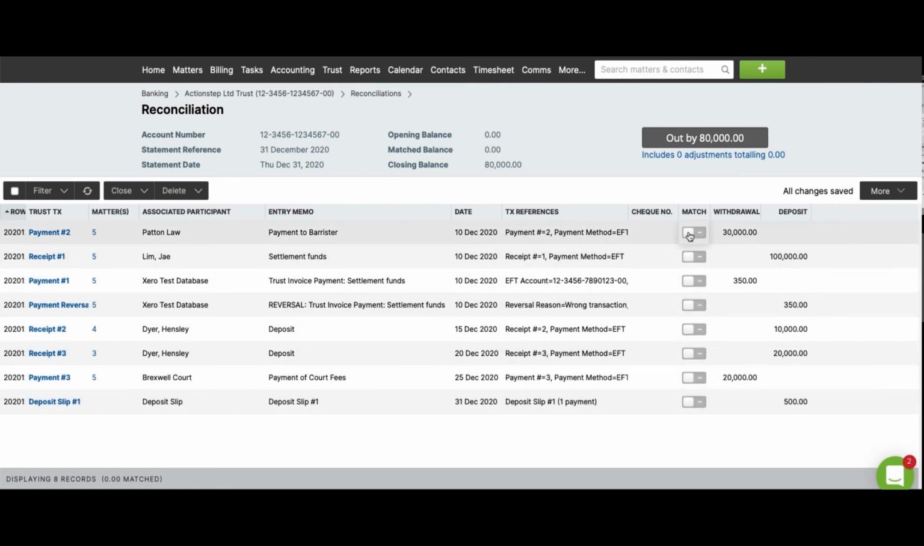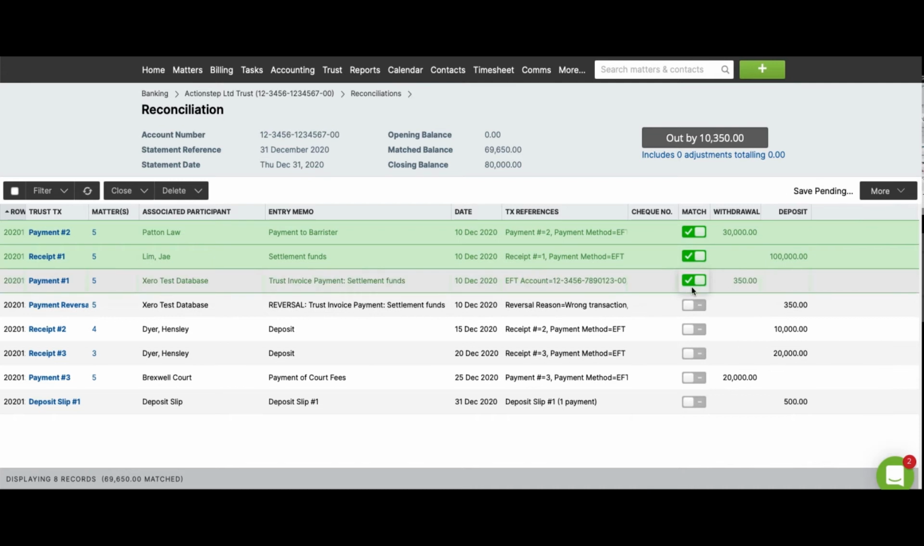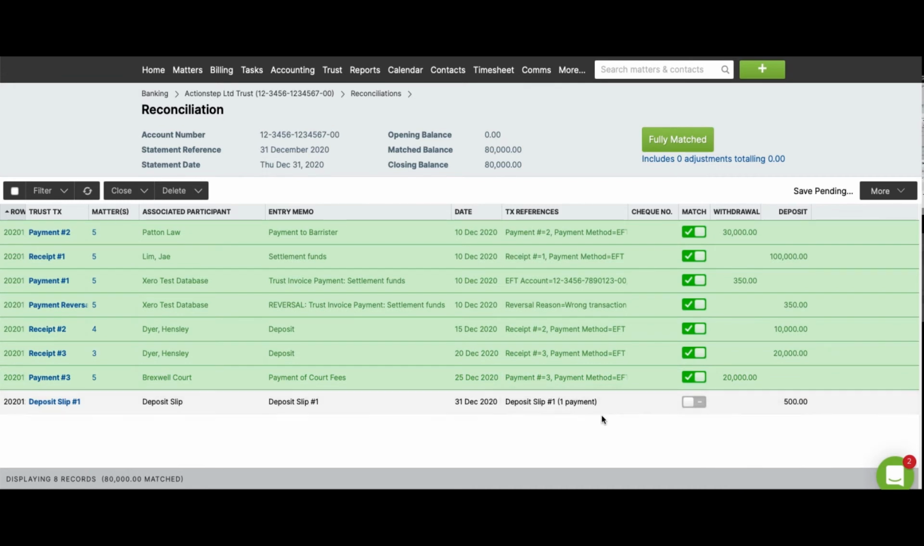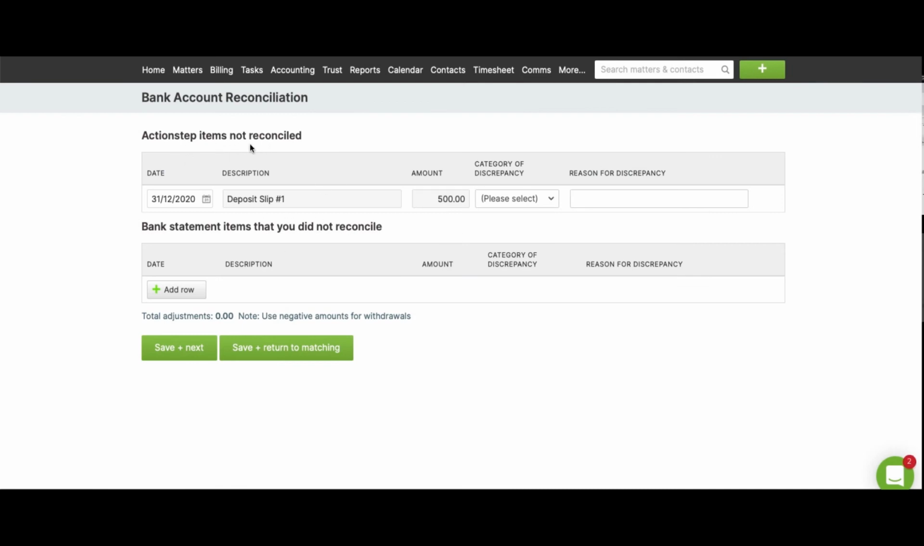We then go through all of our transactions and mark them off. Now this one was a reversal, so it doesn't appear on my bank statement. That's fine, it reverses itself out. Now this one here, this deposit of 500, does not appear on my bank statement, so I'm not going to reconcile that. And I'm going to say fully matched for the ones that I have on my bank account statement. So this means that this item here, this deposit, wasn't reconciled, and I need to say why. So I give it a category, and it's an outstanding deposit, and that's because the cash deposit does not appear on the bank statement.